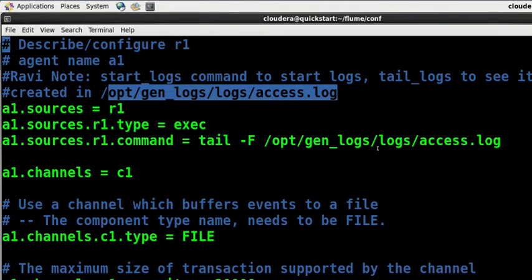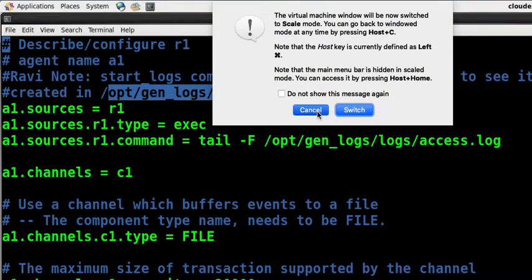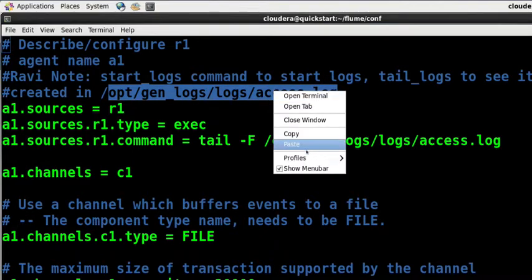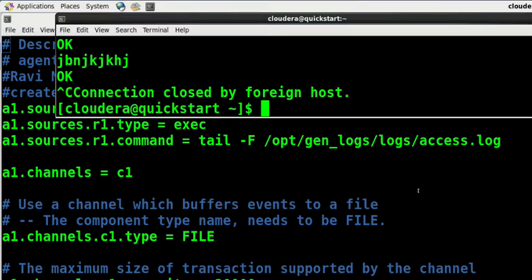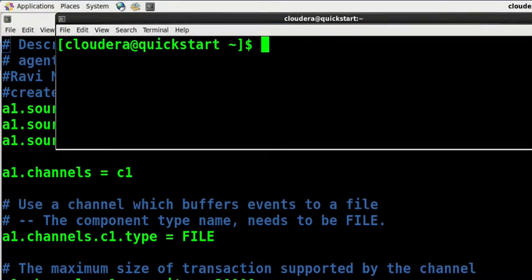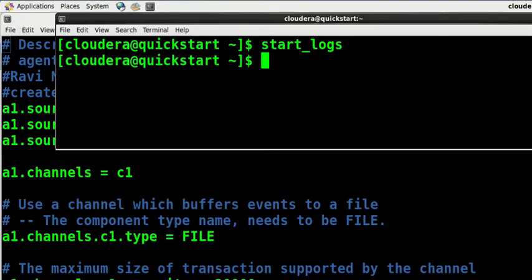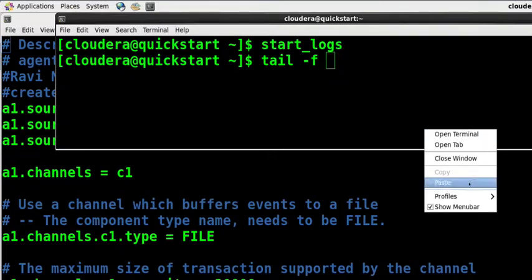So if I show you what it is exactly doing, please look at this. I'm just copying this one and I'm opening another command prompt just to show you what it is. So if I type here start_logs, see, nothing is happening. But you know what is the command, right? Tail -f. It will show you the last part of your file.